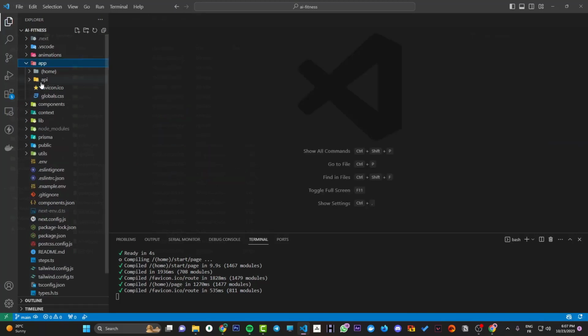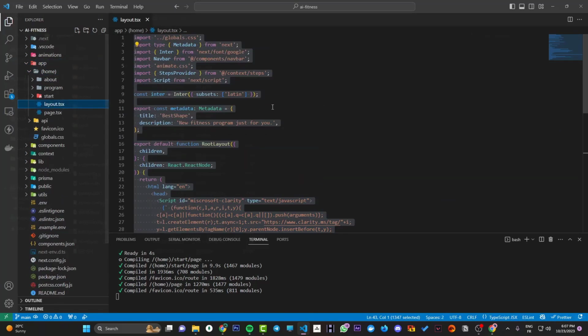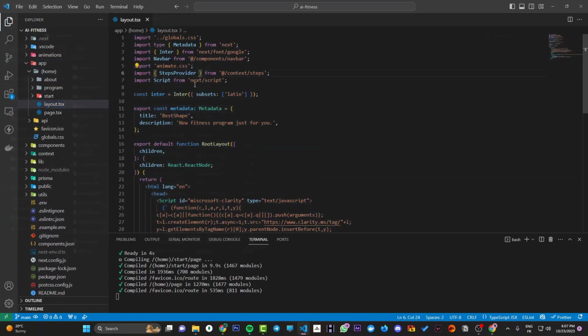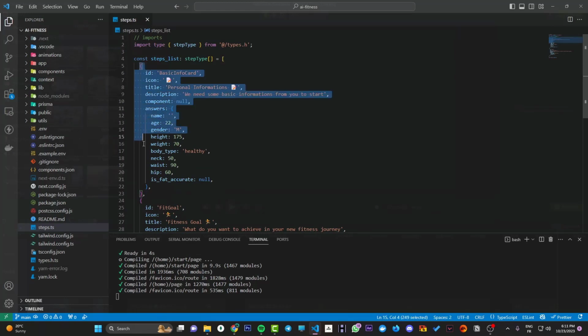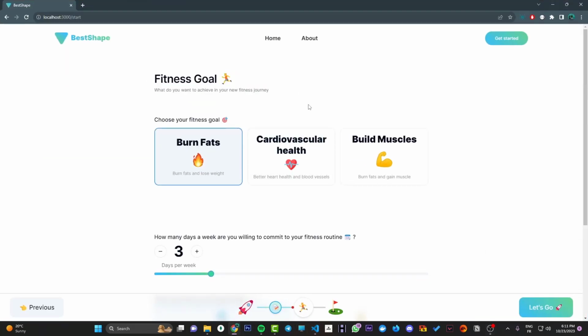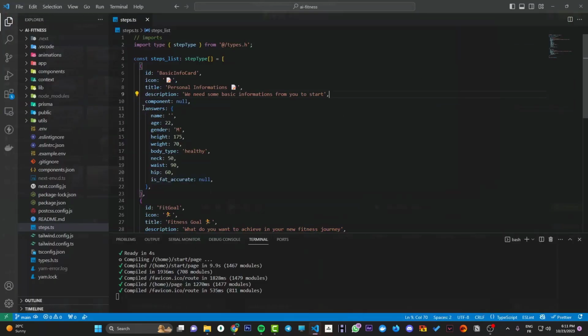Now let's use our provider in our layout. So I just imported the steps provider here in my layout.tsx file, and just wrap it around my entire application, as you can see, guys, along with the nav bar and the children. To handle all my steps, I created this steps.ts file, which will have some information about the form, for example, like an ID, an icon, the title, the description, all the stuff that you can see here in the form. All the data are handled here in the steps.